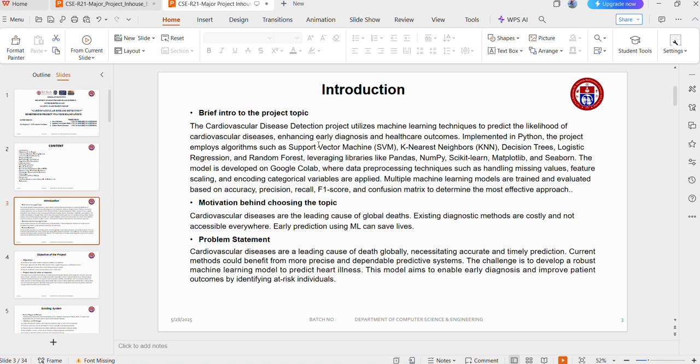When it comes to the introduction, the cardiovascular disease detection project utilizes machine learning techniques to predict the likelihood of cardiovascular diseases. We are using support vector machine, KNN, decision trees, logistic regression, random forest, and also XGBoost. These are the traditional algorithms that we are using.